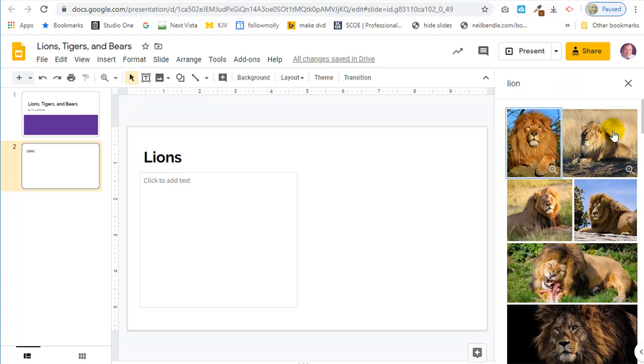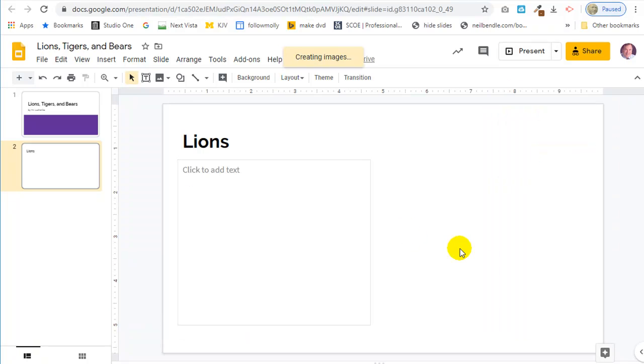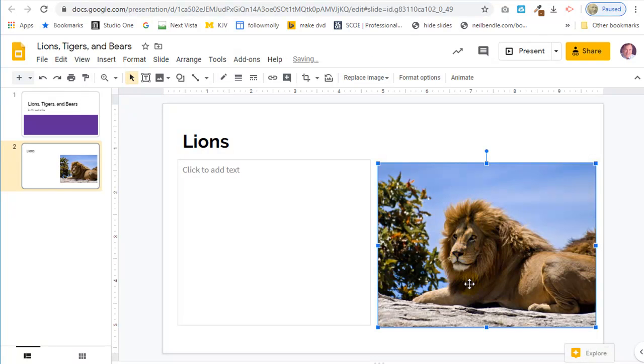I could choose any which one I want. I think I'll choose this one. Down here it says Insert. So great, I have a picture of a lion. Now you can change the size of this picture as well. You can move it around.